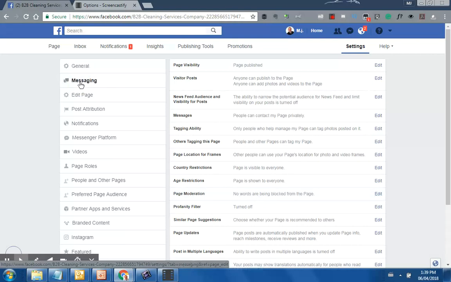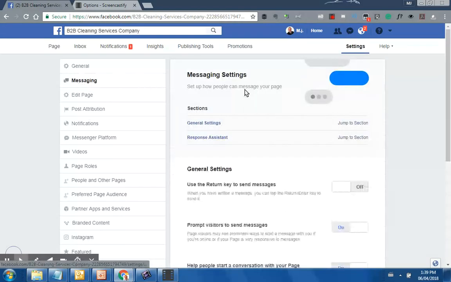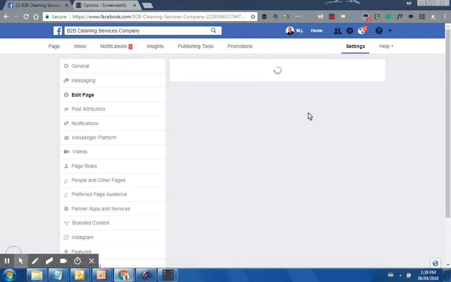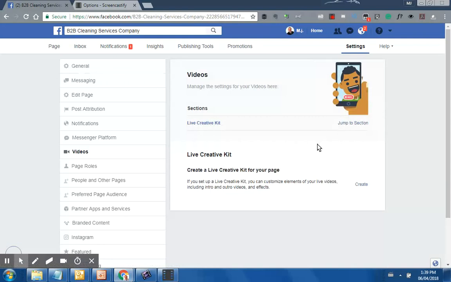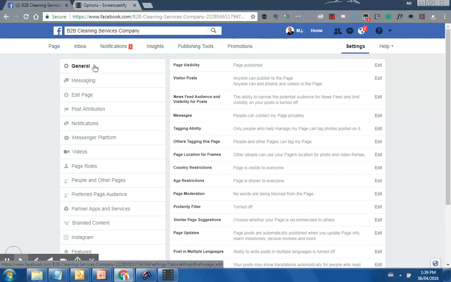And if you click on Messaging, you're going to have some additional information. If you click on Edit Page, you have some other options here to work on. Every tab here requires you to put in some information or set things up in general. So let's go back to the general one. This is the first one you have to fill out.